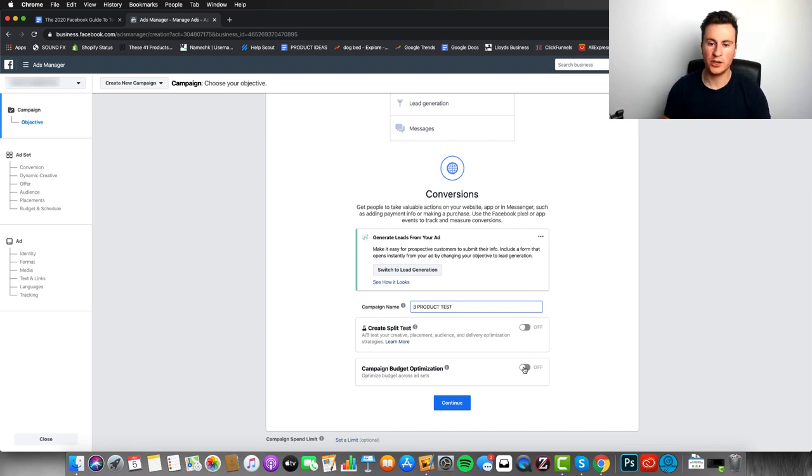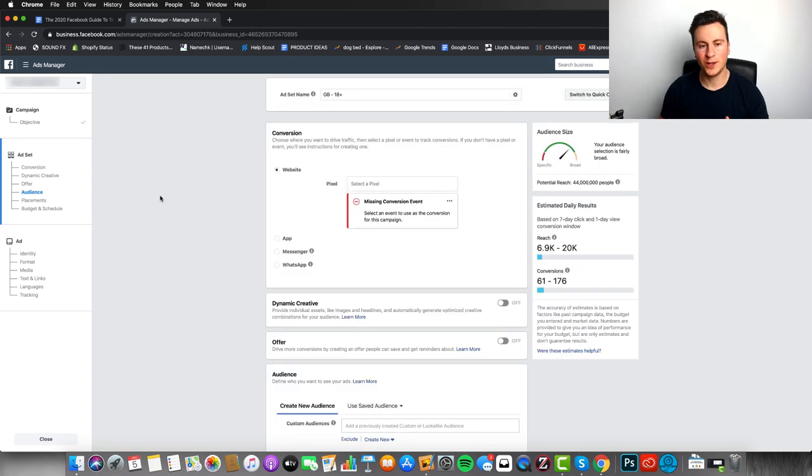We're not going for CBO, so we're going to leave this checked off and then we're just going to go ahead and click continue. Now this is loaded up, I'm going to take you through each step, starting from the top. In terms of the ad set name, I always leave that blank until the end and then I'll go back and rename it according to the criteria that I've used.